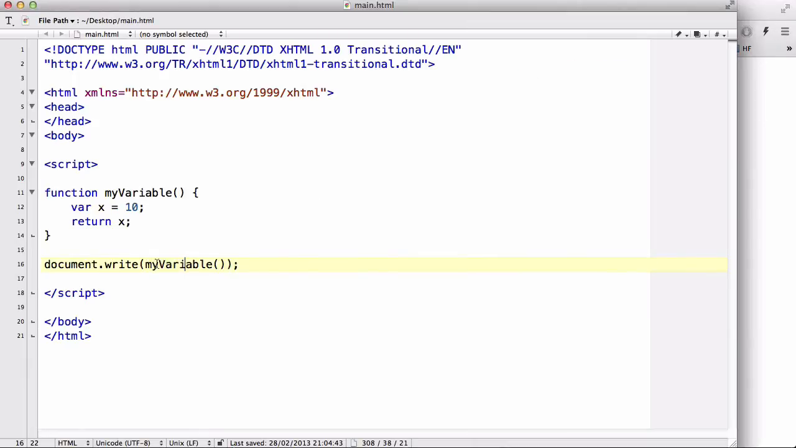What we could also do, instead of writing the variable directly inside the document write, is actually say var my var equals my variable. Now what this does is set the variable my var and gave it a value of the function my variable, and in this case the function my variable returns a value of 10 because it's going to return x and x has a value of 10. So therefore this variable my var, or I could say my number, is going to bring back or return, or is going to equal 10.